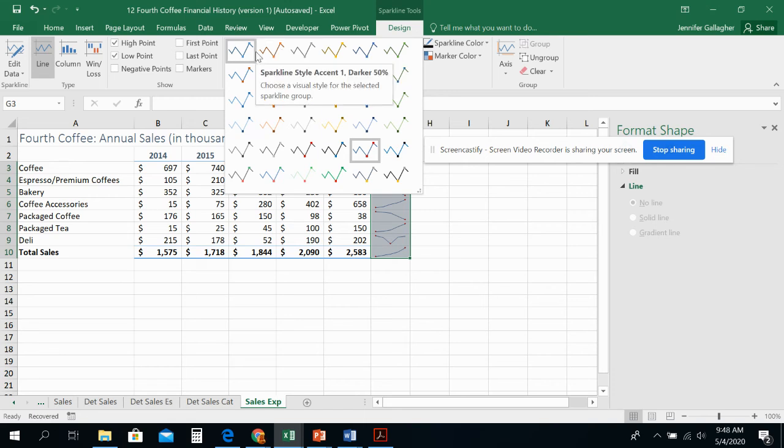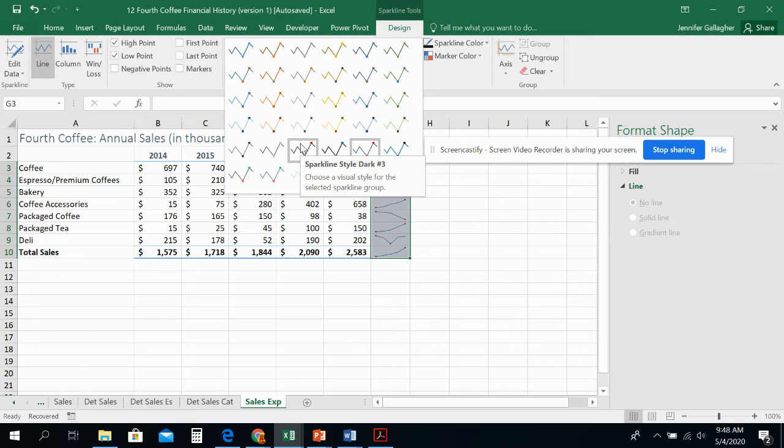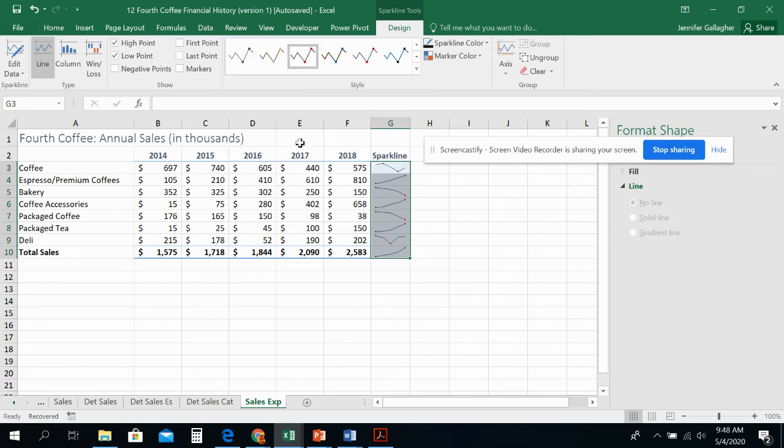And sometimes the finding of them is the hardest part. Okay, so it is this one right here, Sparkline Style Dark 3. And that's how you quickly, with the Quick Analysis tool, add Sparklines.